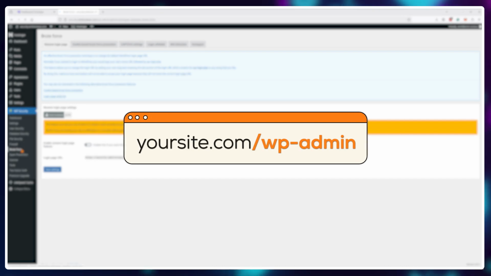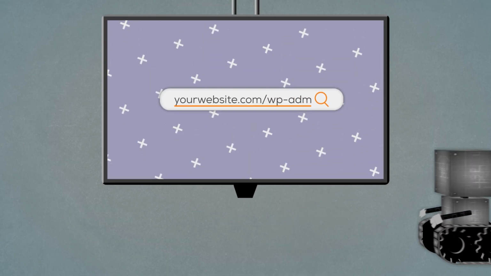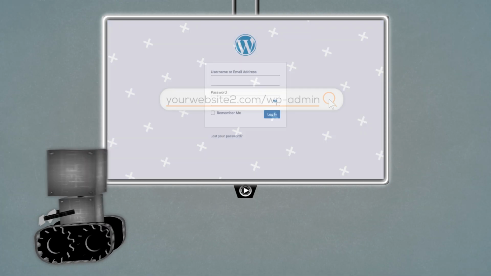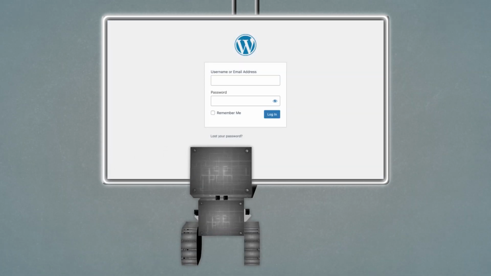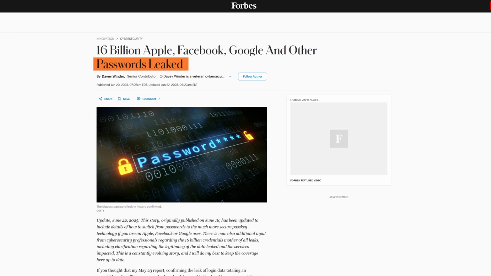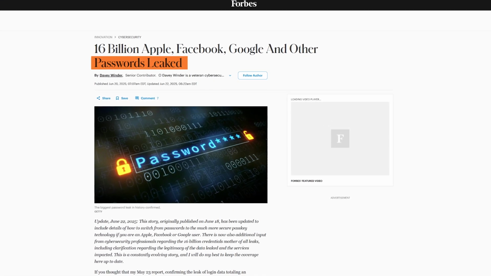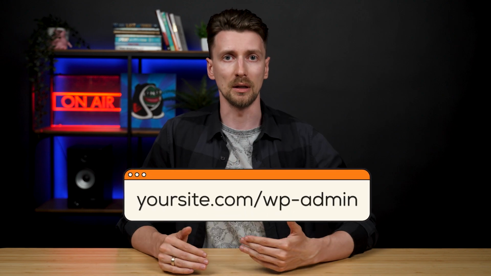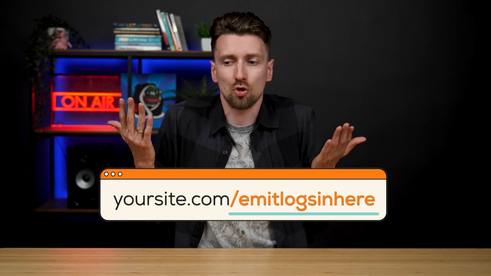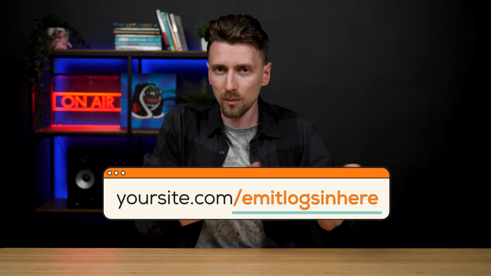Next, you want to change your default login URL because every single bot in existence knows that you use /wp-admin as the login page. So bots automatically crawl random pages, adding /wp-admin at the end of the URL, and simply start guessing passwords or use compromised databases with leaked passwords to try and get in that way. If you change the default login page to something like /emit-logs-in-here, nobody will even try to access your admin controls.